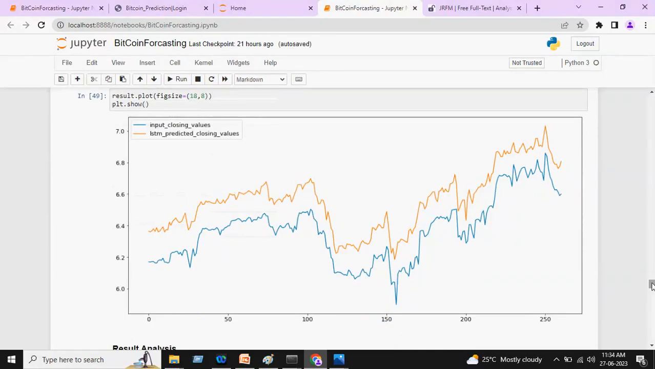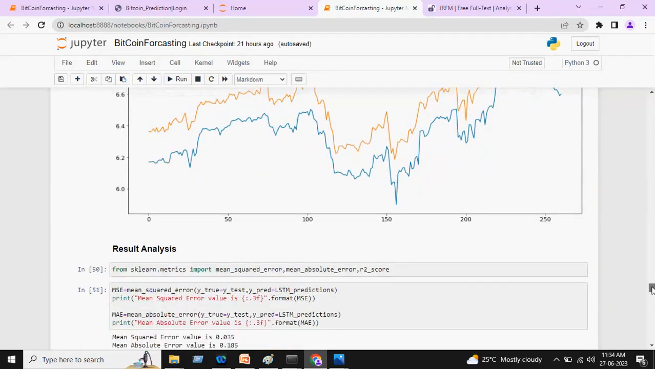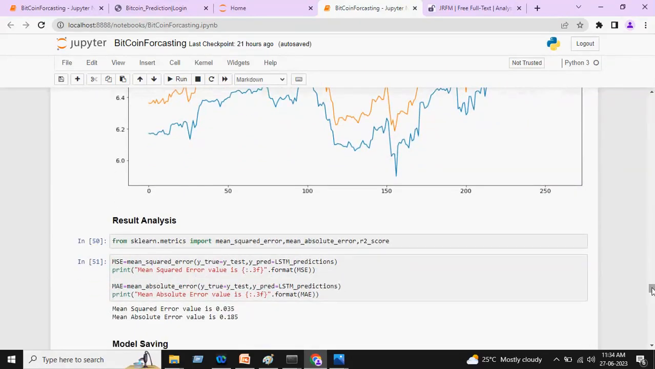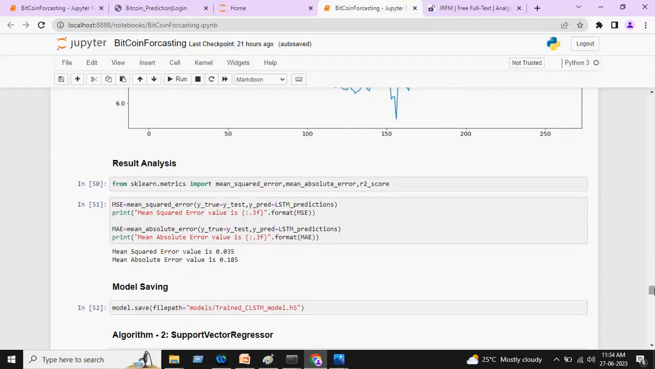Input closing values to LSTM predicted closing values. In result analysis, mean squared error is 0.035, and mean absolute error value is 0.185. Finally, we will save this model.